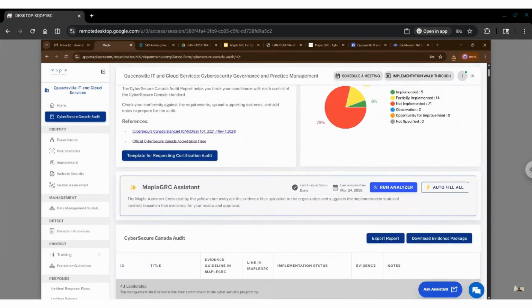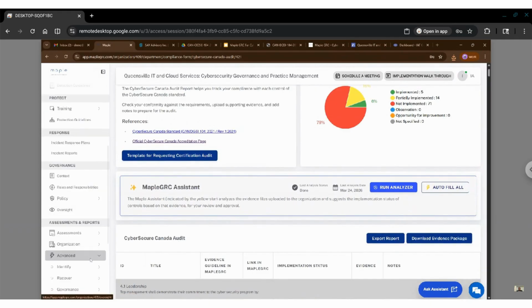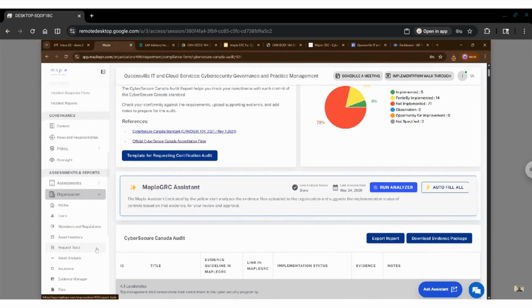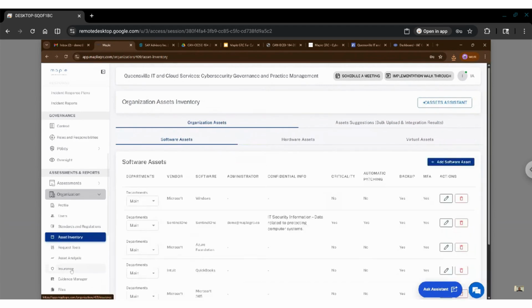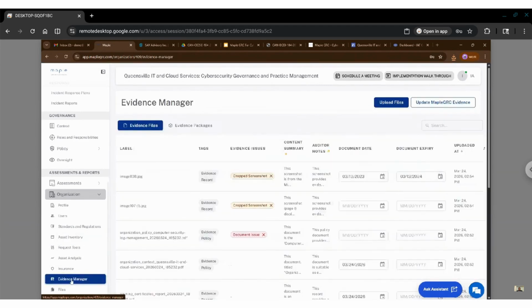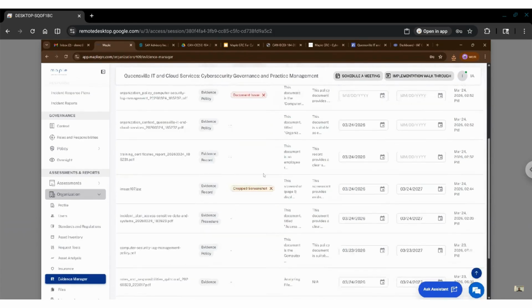A couple of notes here. First, these files come from a module in the organization called Evidence Manager. So when you go to the Evidence Manager, every piece of evidence we've uploaded, even the work we've done on the app, is analyzed and explained.